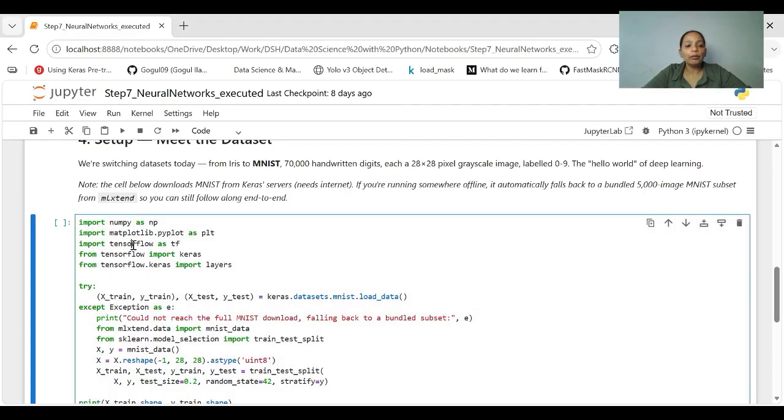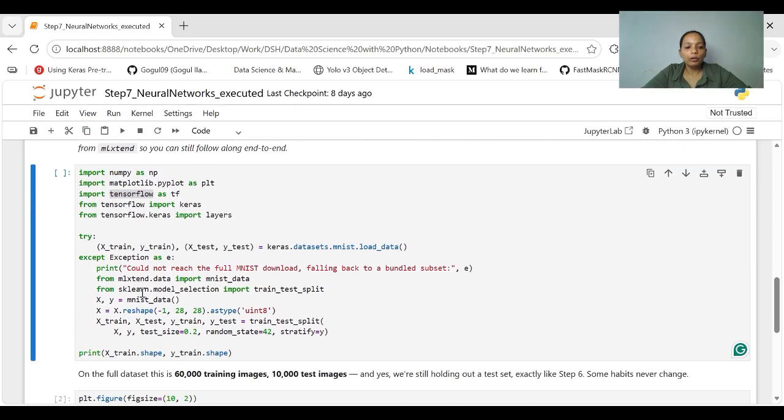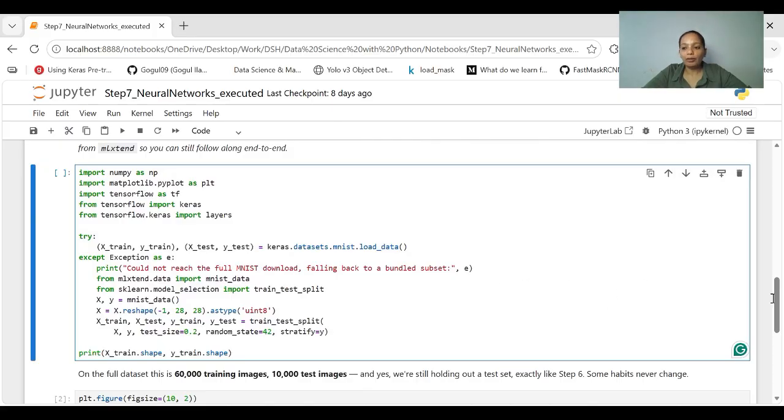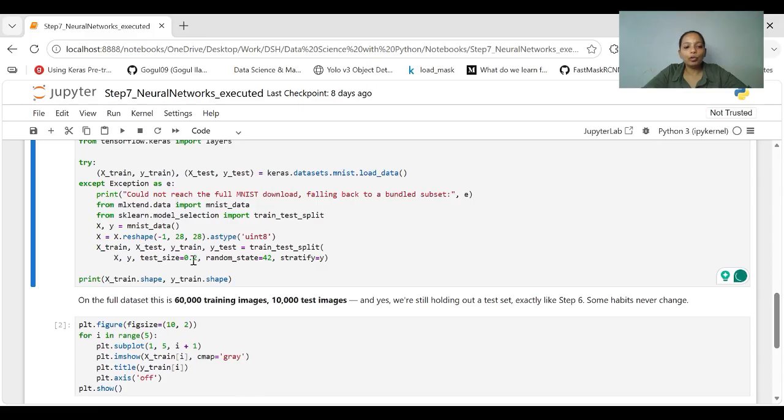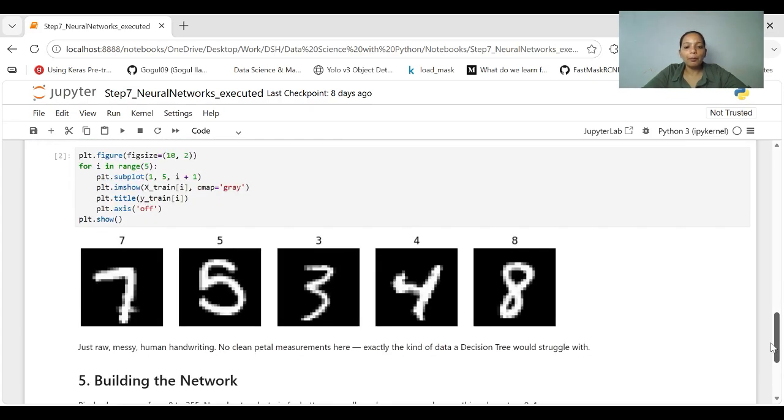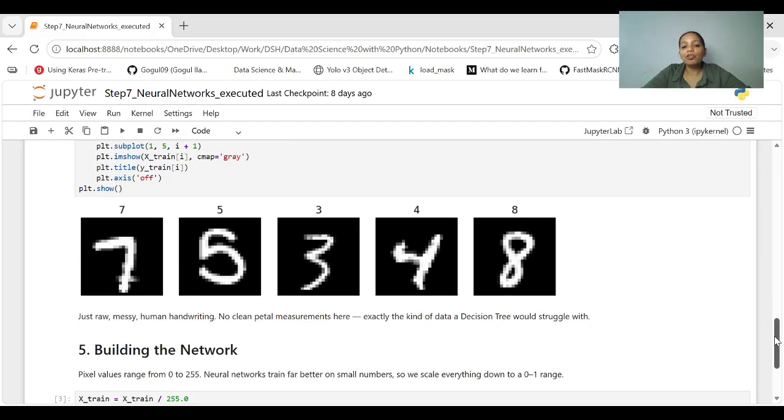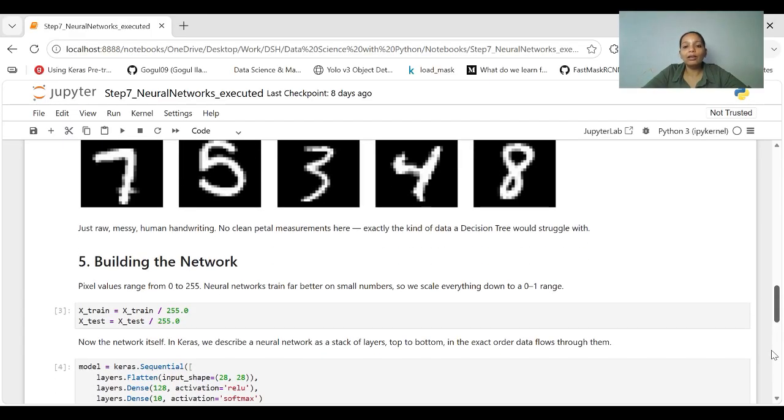So we have imported the TensorFlow and Keras framework to train the neural network here. You can see we are using train and test data splitting from the scikit-learn library, with the same 80 to 20% ratio, and we have used the stratify parameter as well for a balanced dataset. Here is a sample of the images shown: 7, 5, 3, 4, 8, just messy raw handwritten digits. No clear pattern like we saw in the petal measurements, and simple machine learning algorithms struggle to make decisions on this.